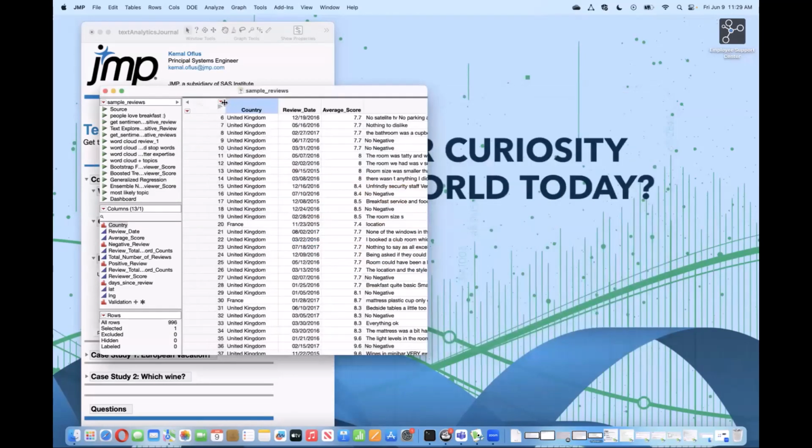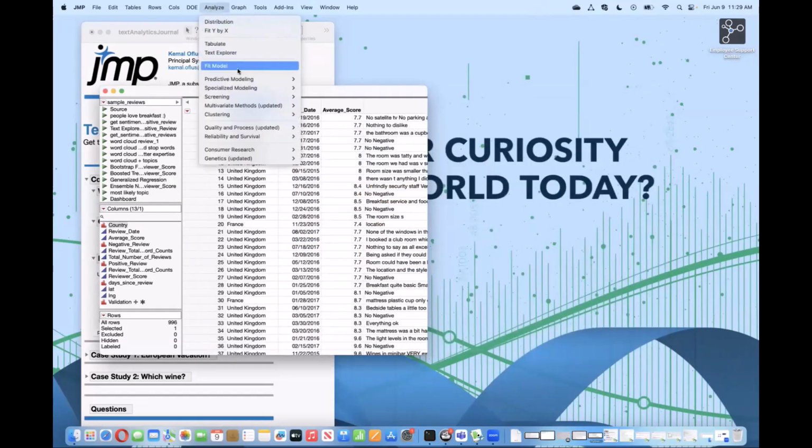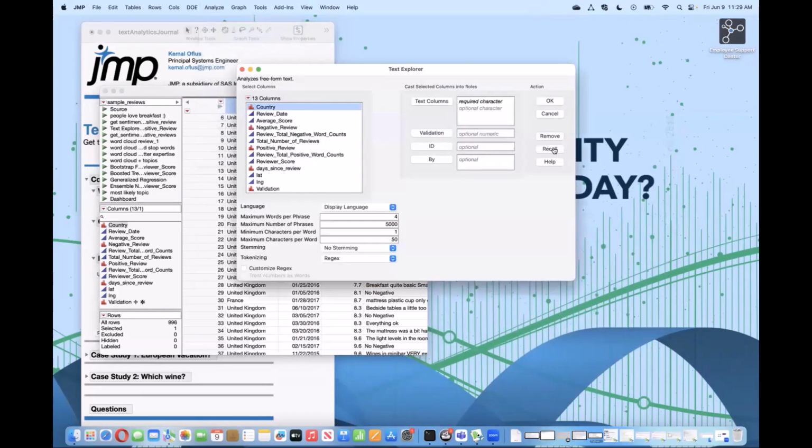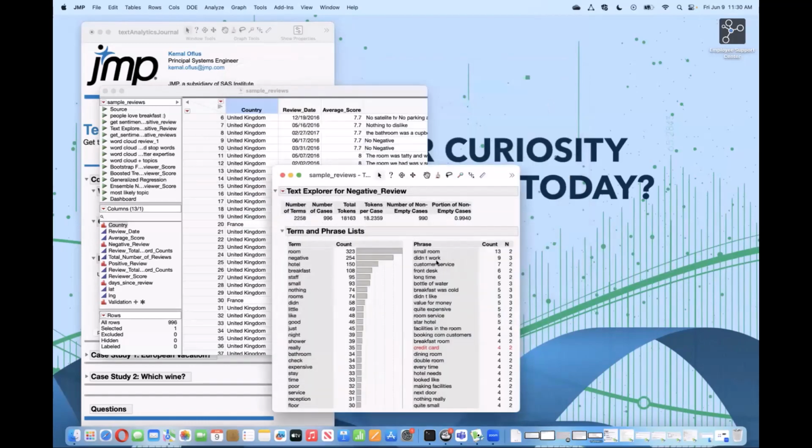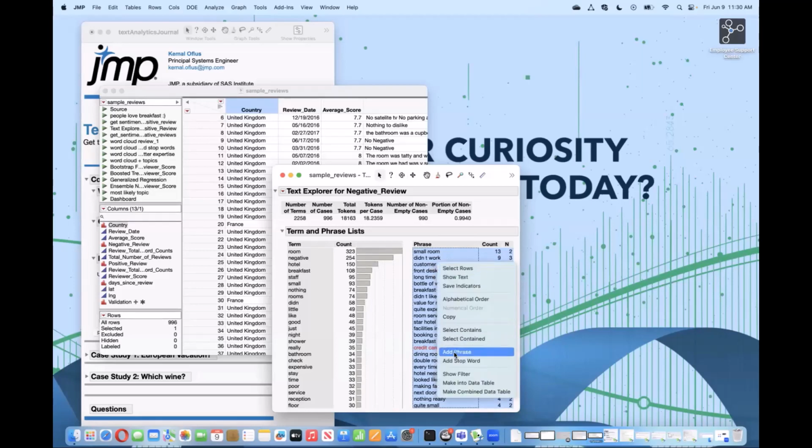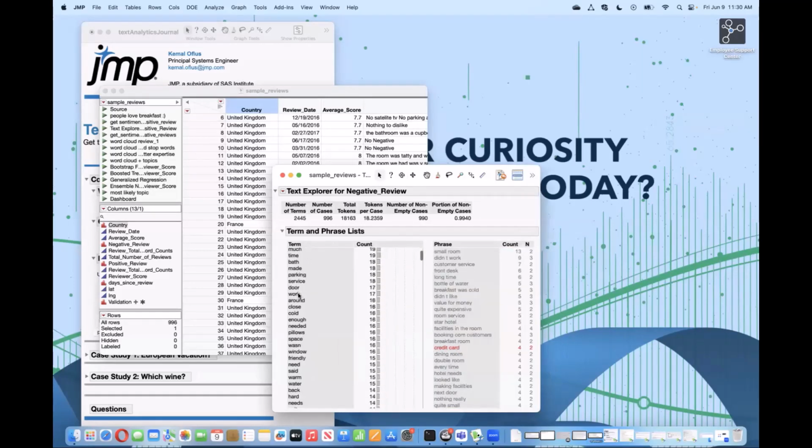I'll close this up, go to Analyze, Text Explorer. I will recall what I did, so remember what I selected before, but I'm going to replace my positive reviews with, let's say, negative reviews. And I'll use my validation column to make sure that everything I select will be validated. And OK. Again, my words and phrases. And I'll do the same thing again, but I'm going to select all the phrases by using Control-A, right-click, add these phrases. So we'll scroll through, see if any of the phrases showed up, but they will all be listed on my terms and phrases list.